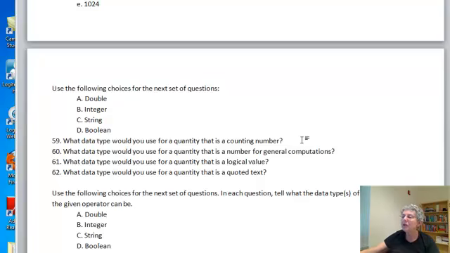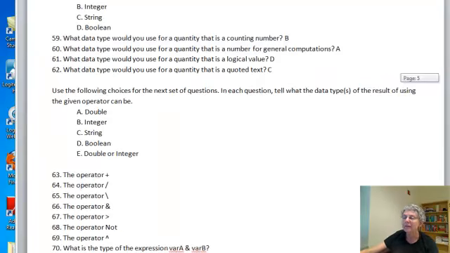What data type do you use for a counting number? Integer, B. What do you use for a number for general computations? Double, that's A. What do you use for a logical value? D, Boolean. What do you use for a quantity that is a quoted text? That would be a string, type C. Okay.